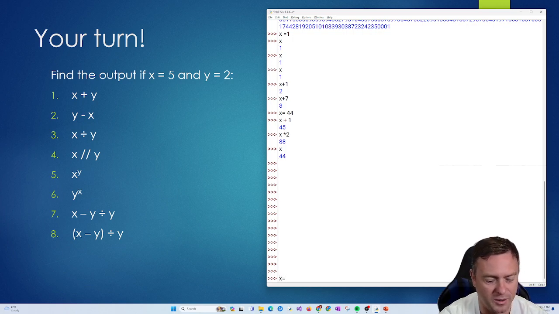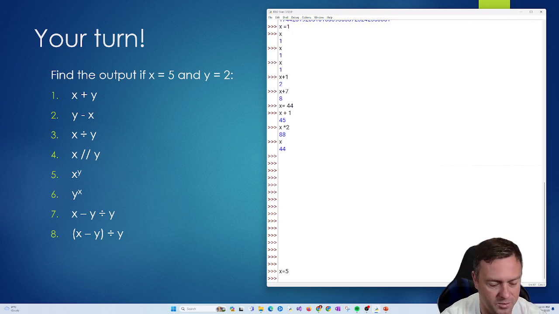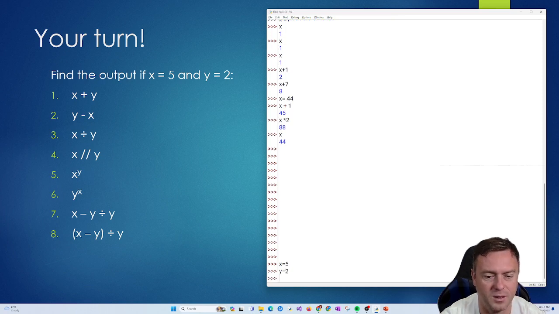So here we go. We'll go x is equal to 5, and then we'll go y is equal to 2. So for the first one, if we go x plus y, we get 7. We go y minus x, we get -3. We go x divided by y, we get 2.5. x integer divided by y gives you just the 2, so the whole part.